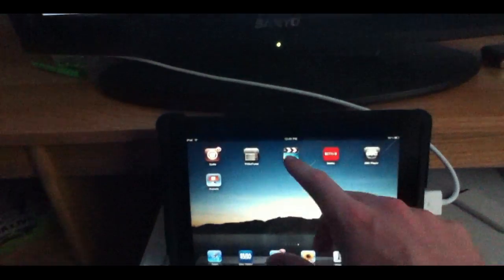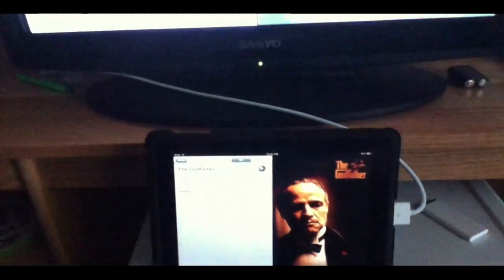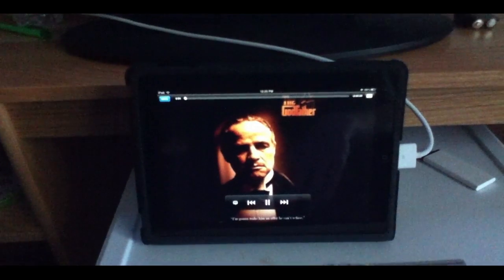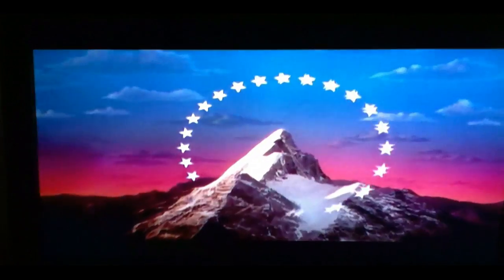So I figure I might show how to use a video application. Just click play, and here comes the video right away on the screen, full screen. This is what the iPad looks like, but it's coming on the TV full screen.